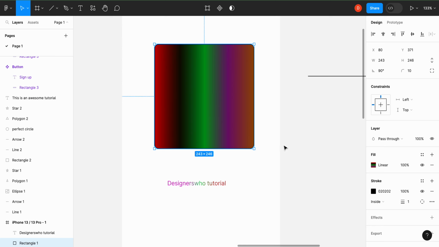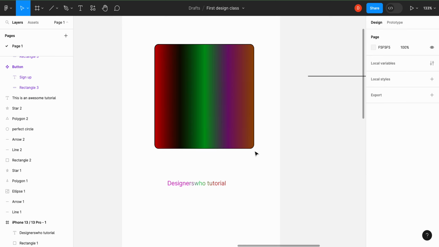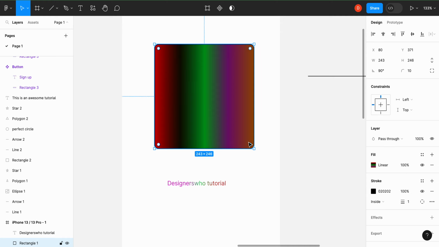But now let's say you want the stroke to be more visible, very visible to the eyes, because right now it's not visible, right? Select what you want the stroke to be on. You've added a stroke. Now you see here where it says 1, which means the width of the stroke is just 1.